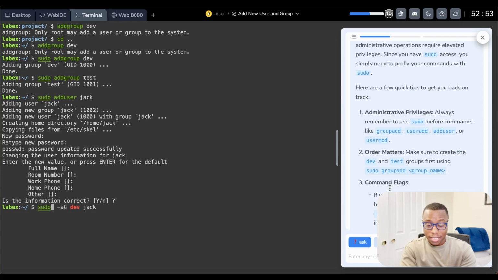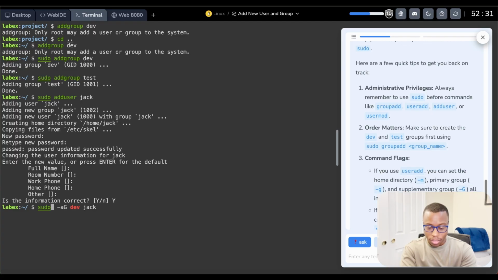Look, so I was looking for something else, but found the answer to what I was looking for. I don't think they ever said this before. So they get minus a half a star for this one. This one says if you use the useradd, which I did for Jack just now, you can set the home directory and primary group and supplementary group all in one go.